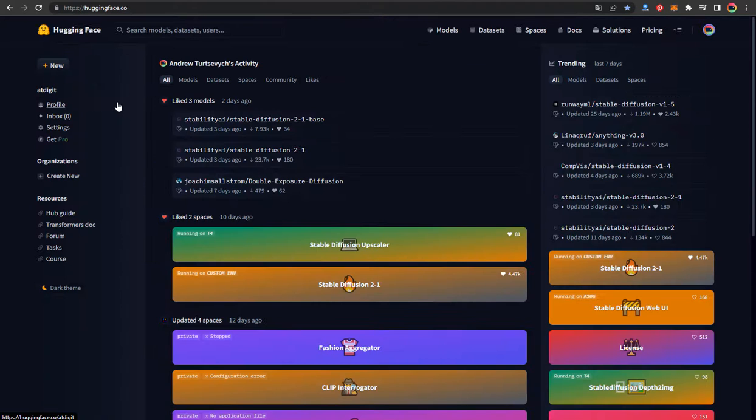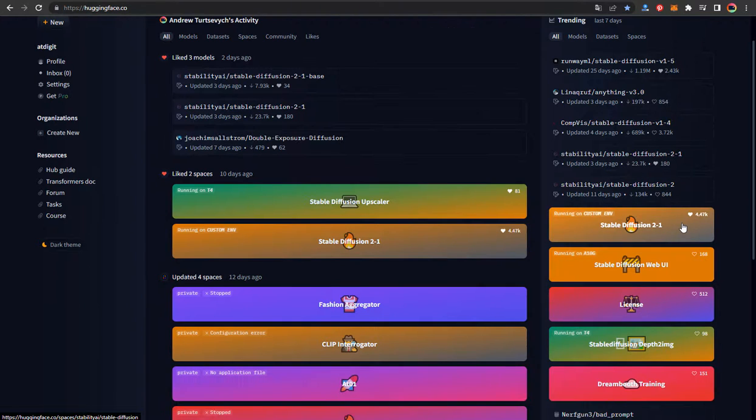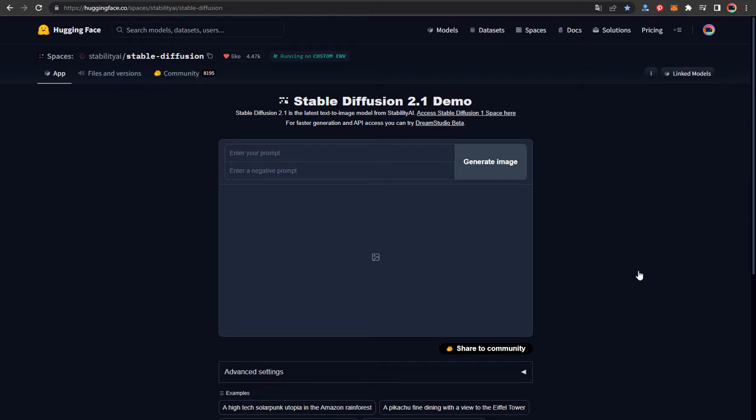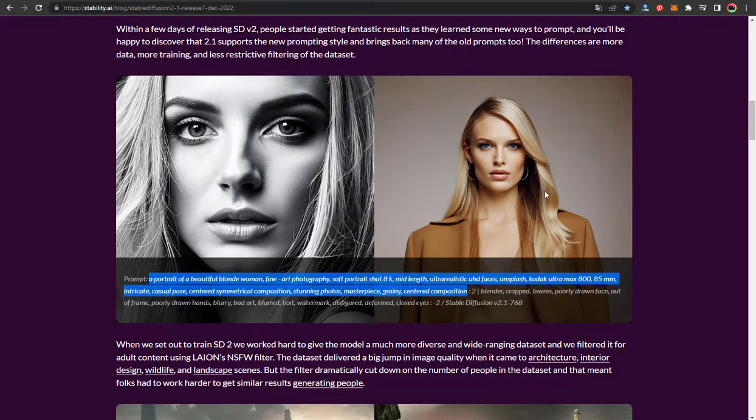How to do it? I suggest checking trending items, and as you can see, Stable Diffusion 2.1, a recent model announced only a few days ago, is at the top of Hugging Face users' interest, with more than 4,000 likes. Press this button to get a demonstration widget where you can generate an image. For newcomers, I suggest going to the Stable Diffusion blog. We are now here. I'll provide a link in the description and copy the text suggested by the creators.